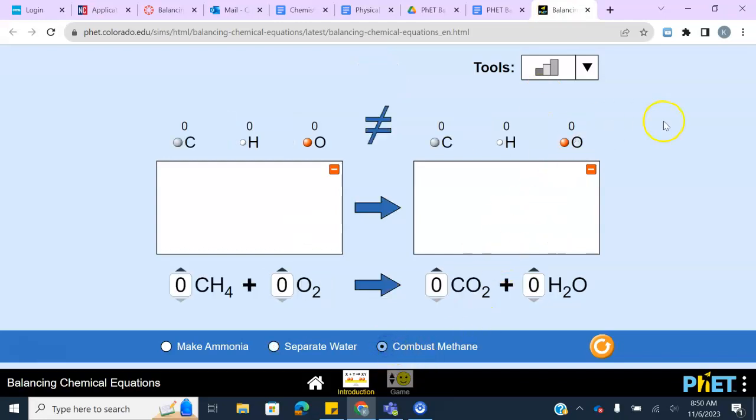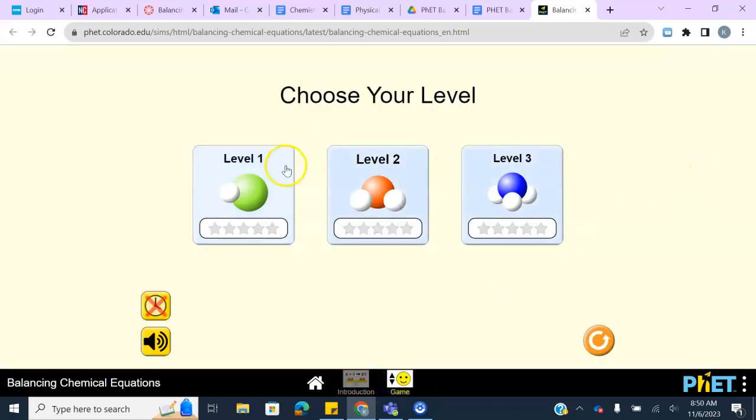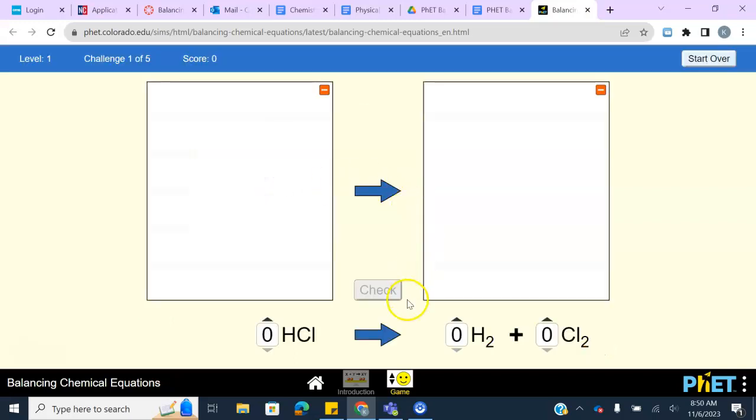And then once you've done this one, you will flip over on this tab on the bottom to the game, and you will go through level 1 and level 2. You do not have to do level 3. You're just doing level 1 and level 2. So you'll click on level 1. This one does not automatically give you a smiley face. You have to balance it yourself first and then check it. So let's go ahead and just take a look at this one together.